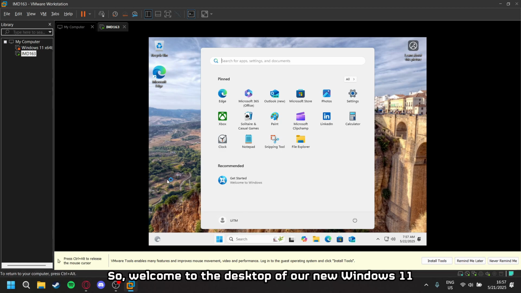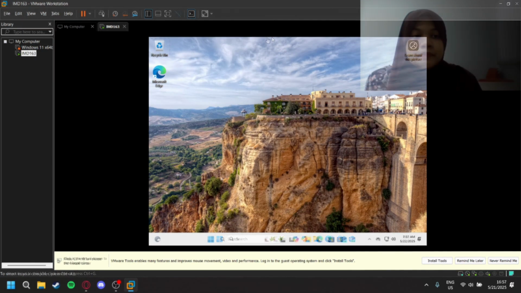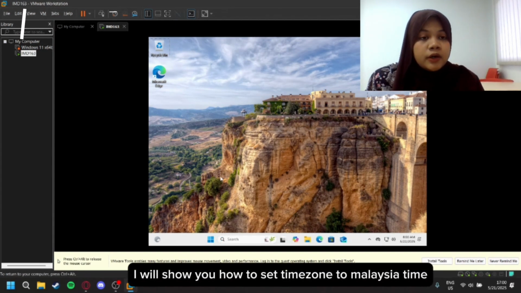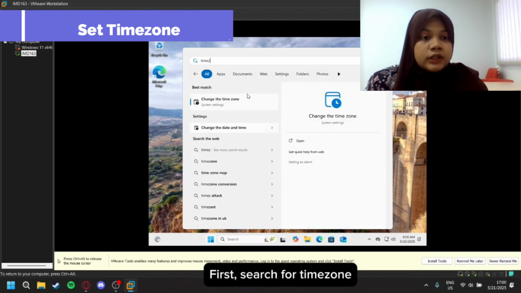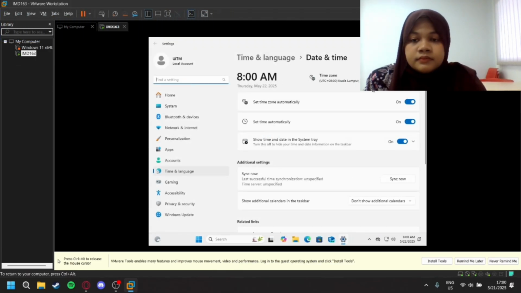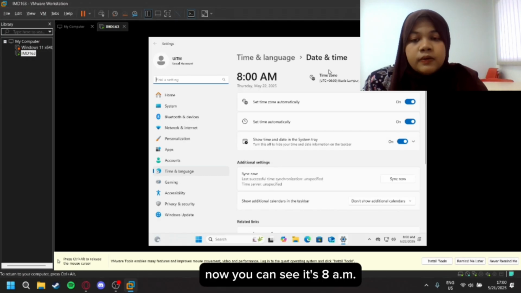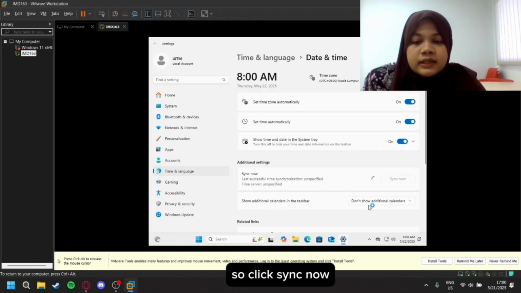So welcome to the desktop of our new Windows 11. Now I will show you how to set the time zone. First, search for time zone. Now you can see it's 8 a.m. and actually it's 5 p.m. So click sync now.